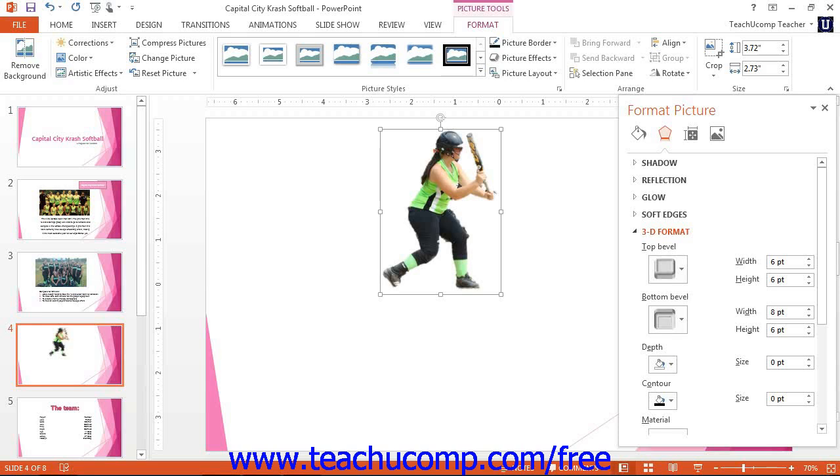Use the Depth Color drop-down to select a color for the beveling depth. You can also set the depth amount by using the adjacent size spinner box. Likewise, use the Contour Color drop-down to select a color for the beveling contour. You can also set the contour amount by using the adjacent size spinner box.